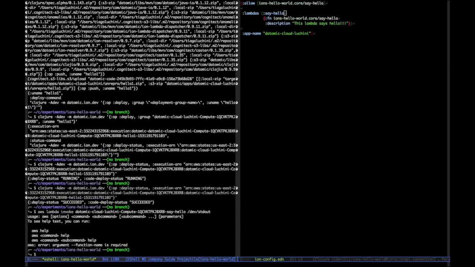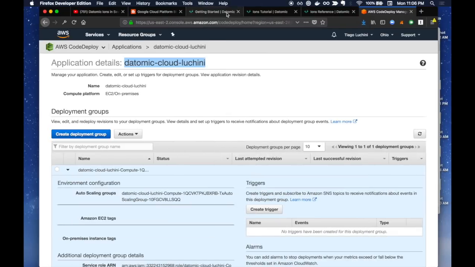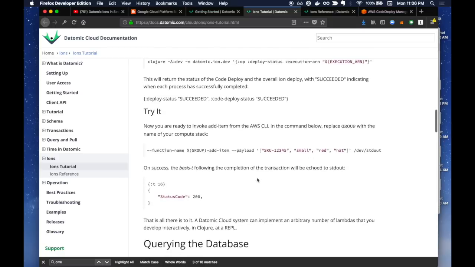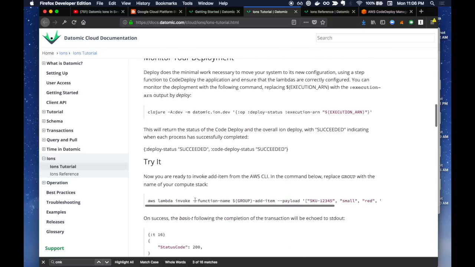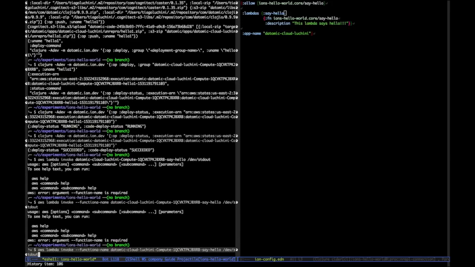And of course, I got this wrong because I tried to remember, oh yeah, I have to specify this dash dash function name for this guy. Function name. And I still got this wrong, probably because my memory is not very good. And let's see here, where did it go? Invoke function name, lambda invoke. Yeah, I did it again, right? Lambda invoke, because I can't write function name.